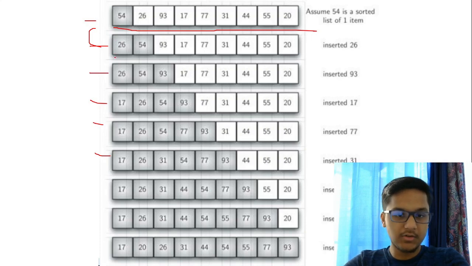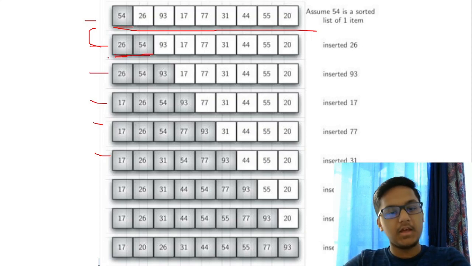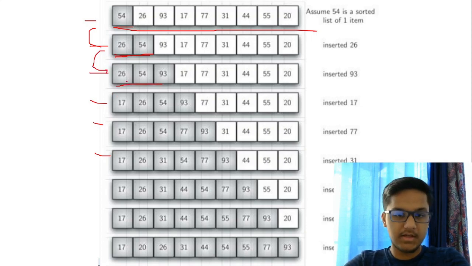Right now the first two elements are sorted. In the first pass, the first element was sorted. In the second pass, the first two elements are sorted. Now when it goes to the third pass, it looks at the third element as well, and then it sorts those three elements. You can see how this is sorted. Since 93 was already there, you don't need any sorting.